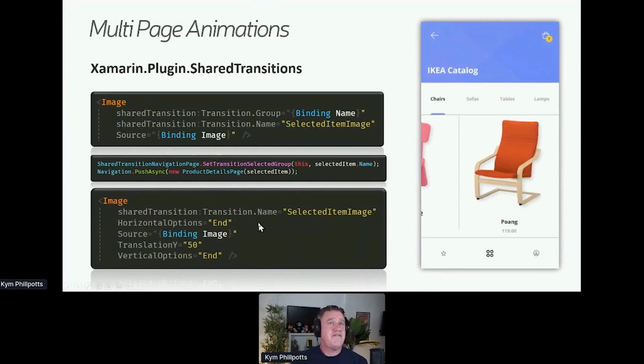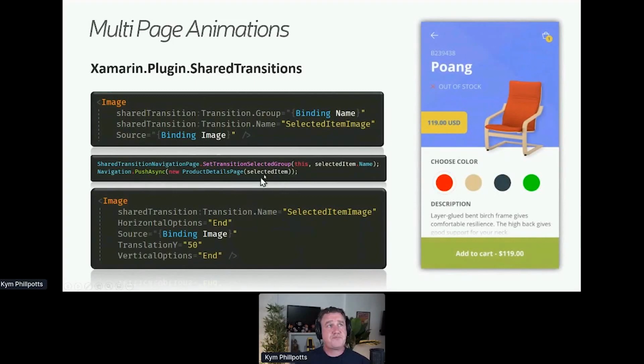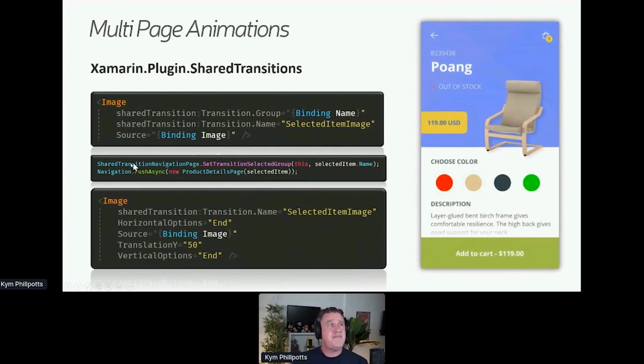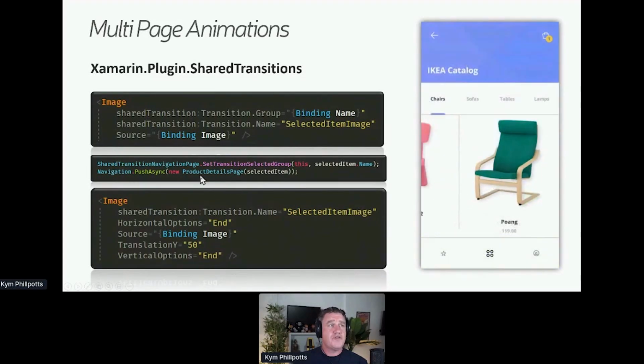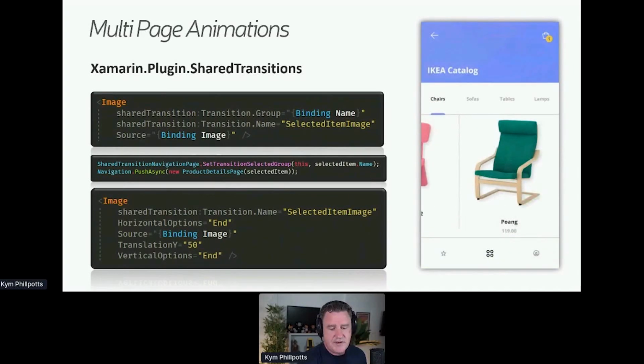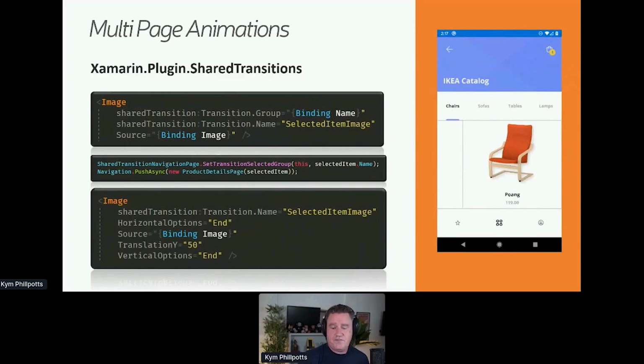Essentially what you do is you have an element on one page, you give it a tag to say, hey, this is my selected image. On your second page, you have another element which has the same transition name, and then you tell the transition, I want to move between these pages, and that will go and do that for you. So let me have a quick look. Let's see if we can bring this one up.